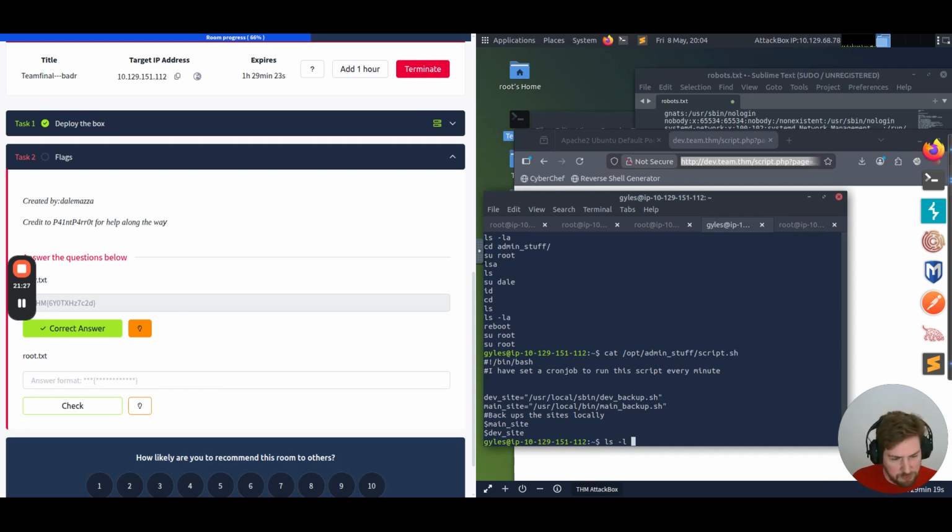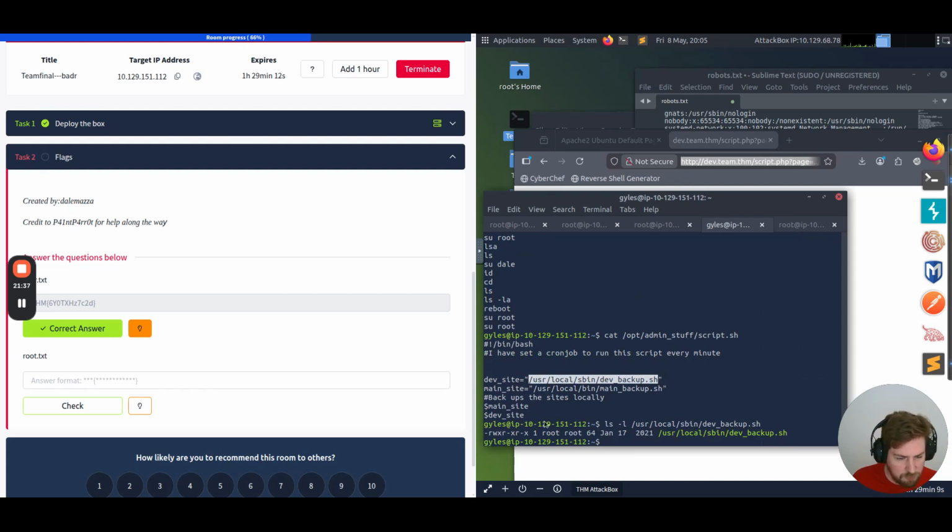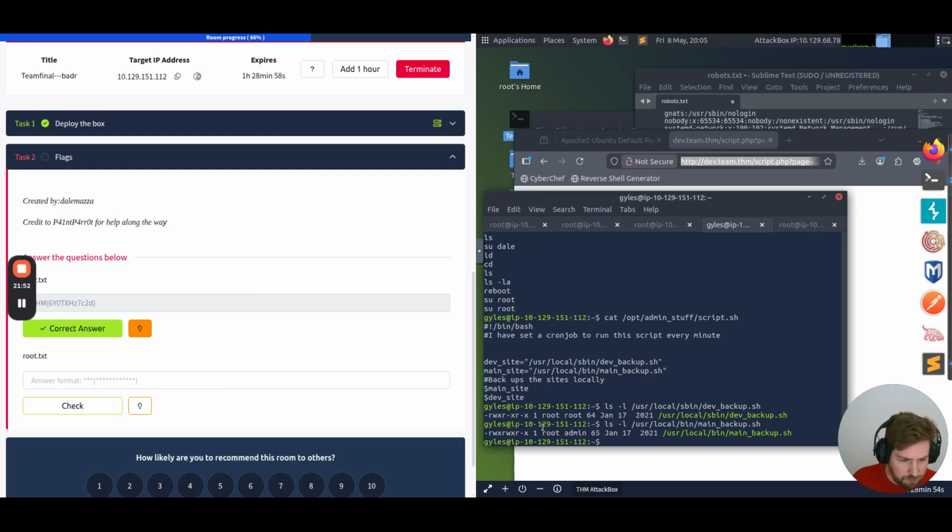Let's take a look at the permissions of those two. So we have this dev-backup.sh. It is only readable and writable by the user root. And let's take a look at this other one. Okay, to list it. Then we have this one that's root, but it's writable by anyone in the group admin.